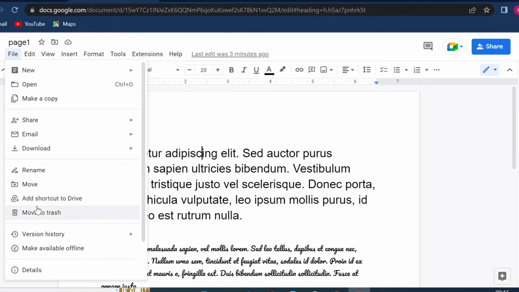Then our next option is you can add a shortcut to your drive. So adding a shortcut to your drive means that you can find this file regardless of the folder where it is. It might even be in several folders, and you can always create a shortcut to find your file easier.